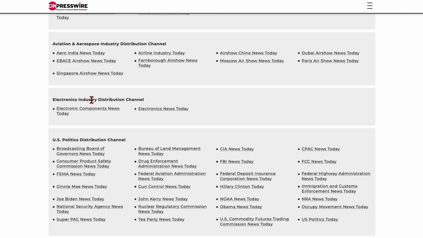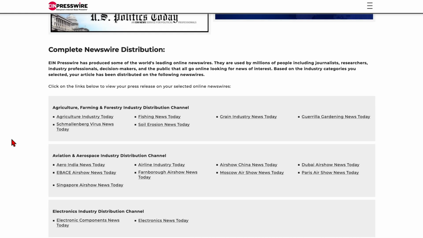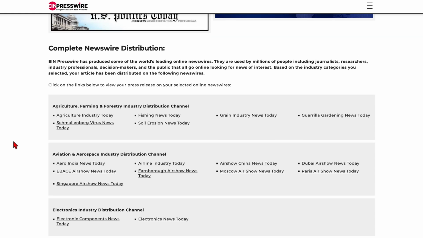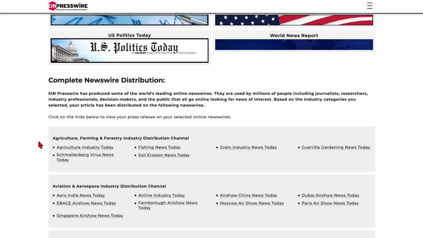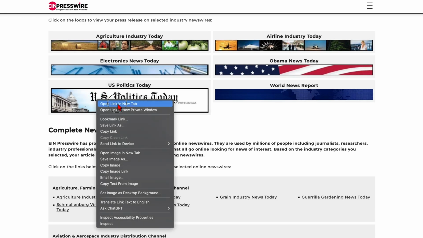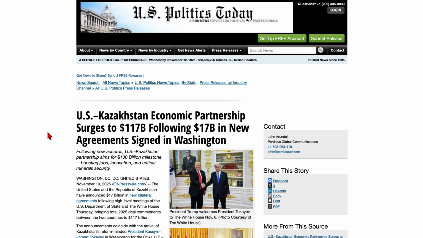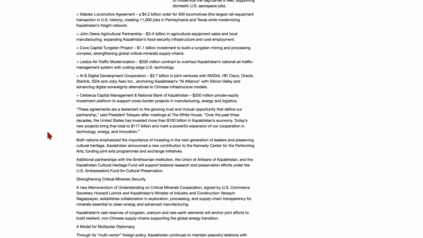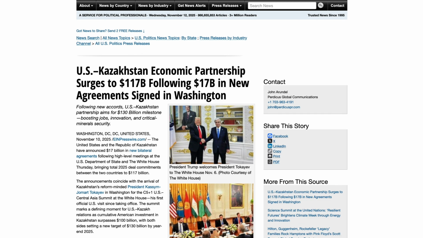Although not all of these newswires may be directly related to the topic of your press release, they help ensure that your news is ideally placed in front of audiences that are likely interested in similar topics. And they'll also mingle your news with other top headlines from publications like Reuters, CNN, BBC, and more. Let's take a quick look at the U.S. Politics Today newswire and what that looks like. Awesome.